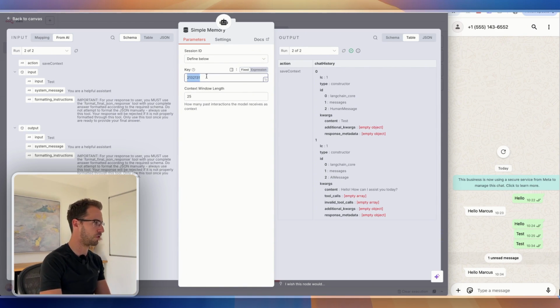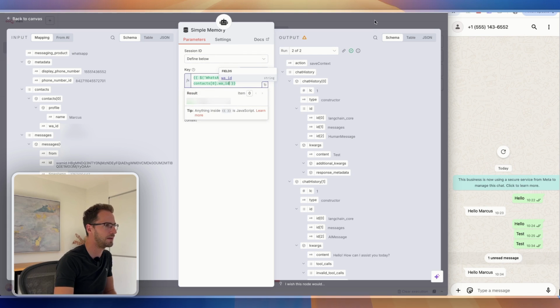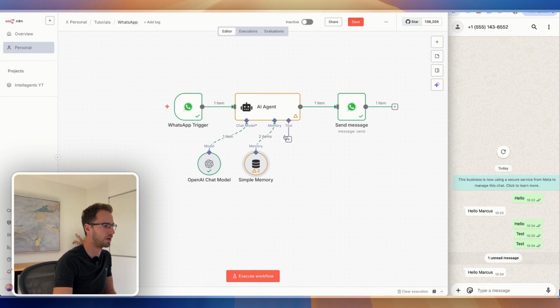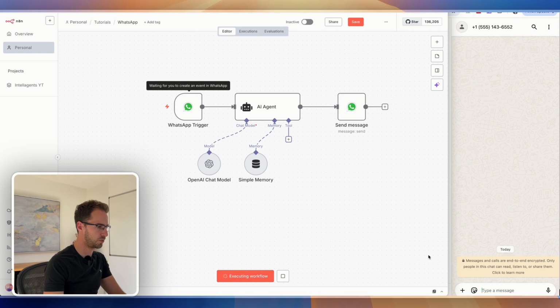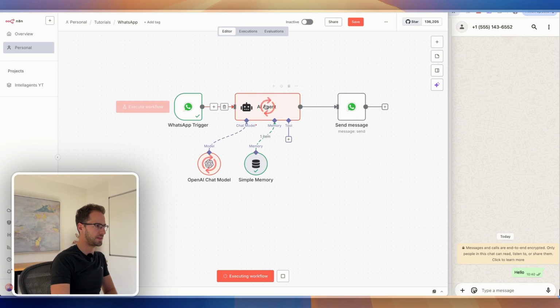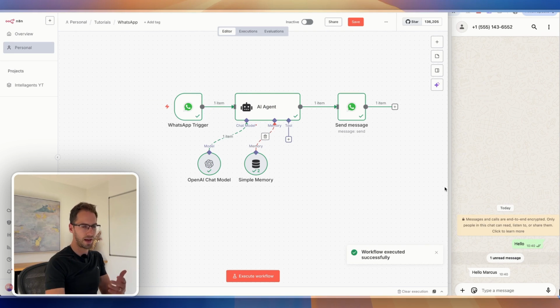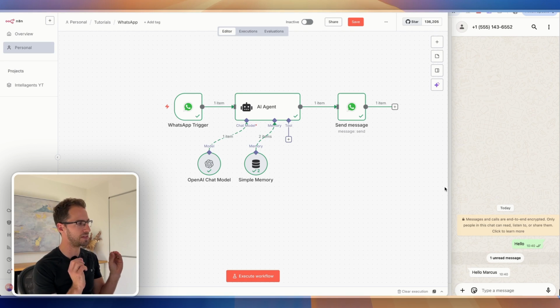So I'm gonna go through and replace it by just dragging the contacts WA WhatsApp ID. I'm just gonna drag it in there. And that should now work absolutely fine. Okay, so let's give this a test. Click execute workflow. If I send it a message, hello. We should now see that gets sent to the AI agent, stored in memory, and it sends a message back. So we now have a working WhatsApp AI agent, albeit a very simple one.